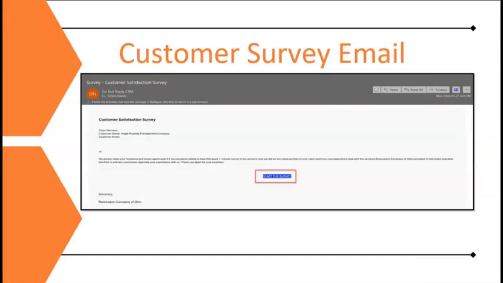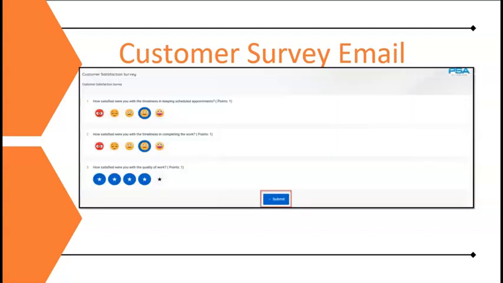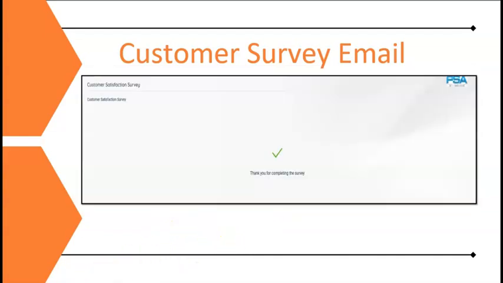Here is an example of the email received by the email recipient, where the recipient can select the Start Survey option. In here, the customer can select their survey options and then select Submit. And once Submit has been selected, the email recipient will receive this message thanking them for completing the survey.